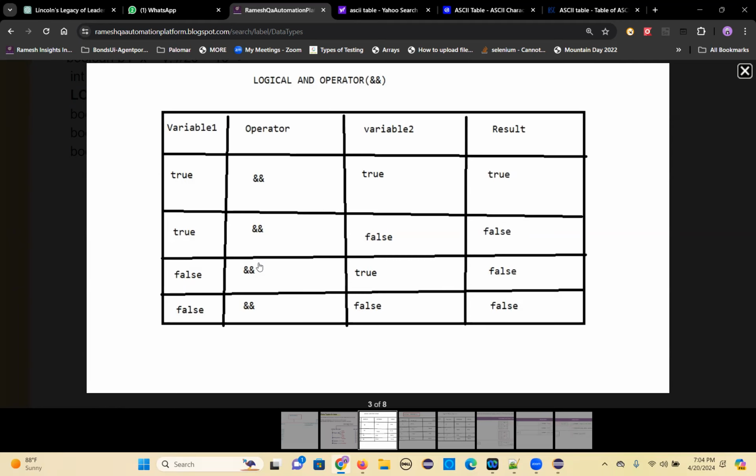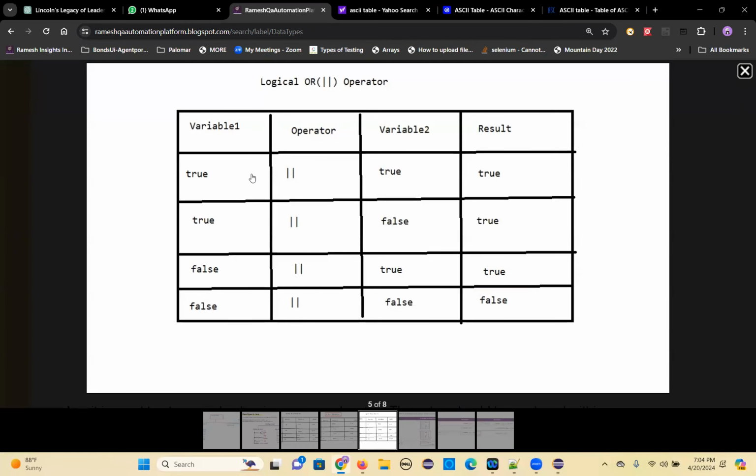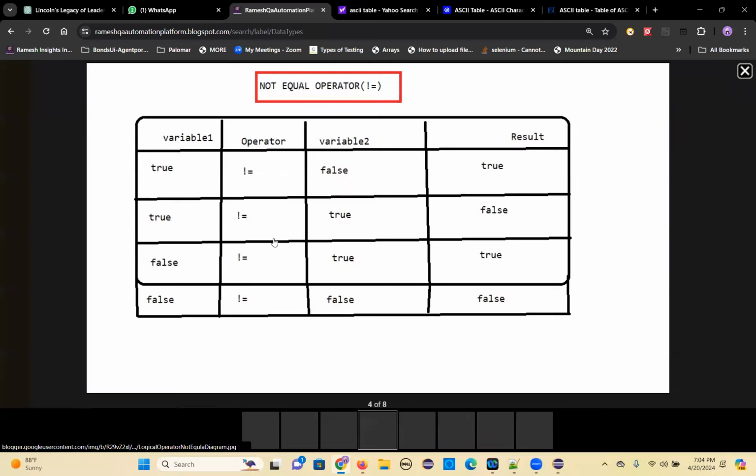That's and. When there is an or case, or means if any one is true, you will get true. True or true, true. True or false, true. False or true, true. False or false, false. So only when both are false will the output be false. Otherwise, in all other cases you will get true. And these tables are very important.